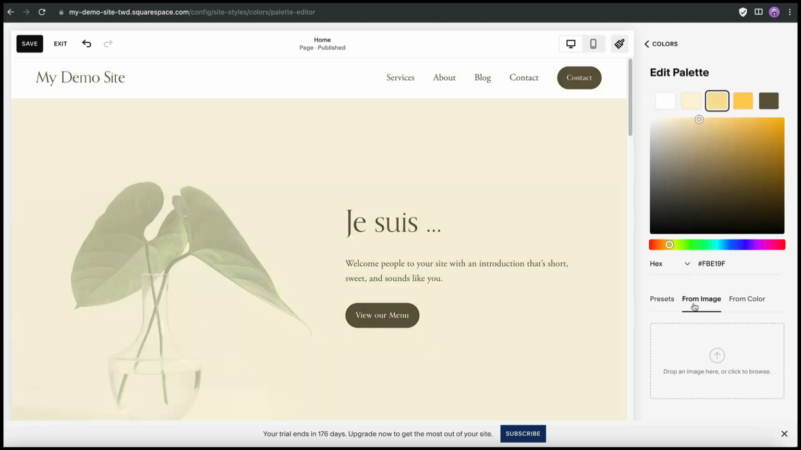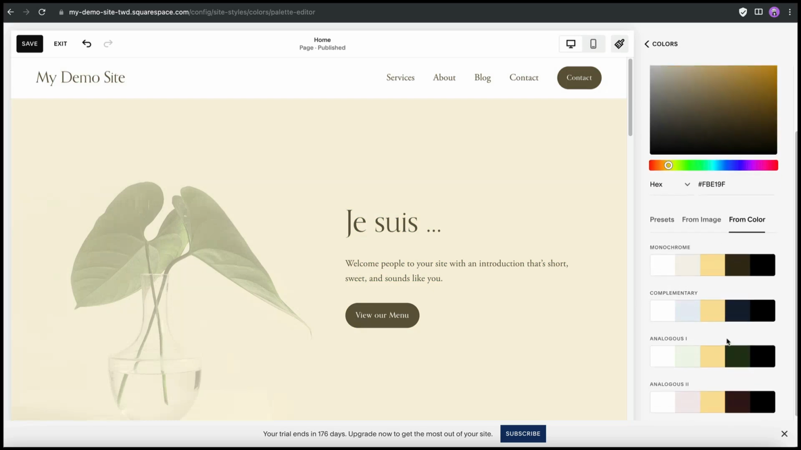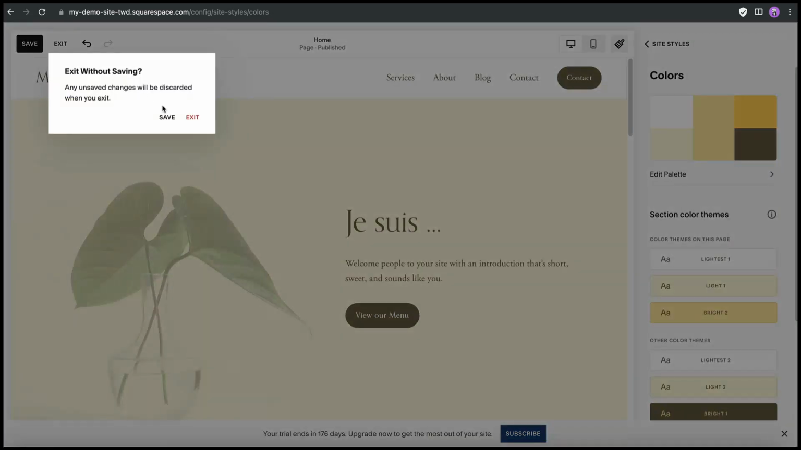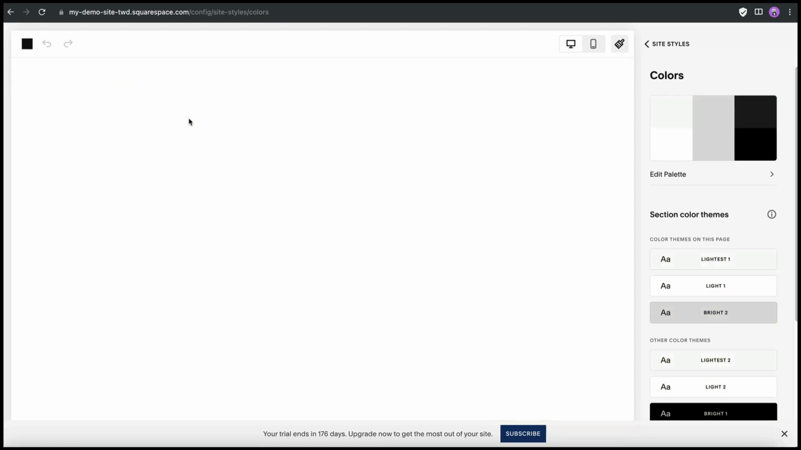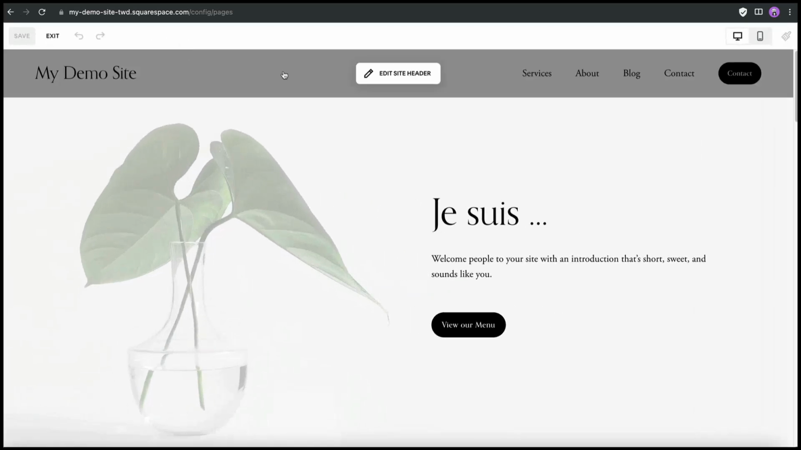Update an image to generate a palette, or generate palettes from a chosen base color. Your color palette generates different color themes for your page sections.